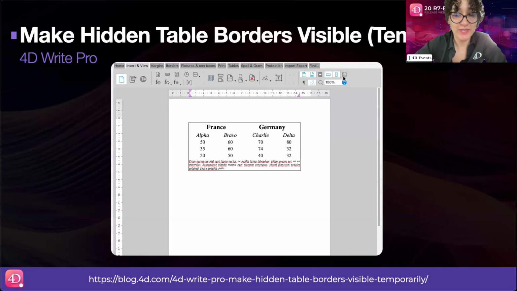Okay, so with 4D 20 R7, the visible borders feature in 4D Write Pro makes working with tables easier, even when lines are hidden or cells are merged. The visible table borders property allows you to display both internal and external borders as dotted lines, as you can see from the video on the screen.